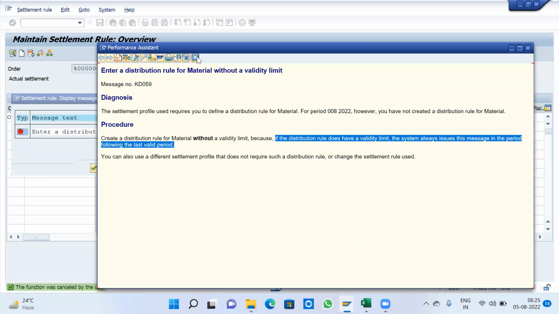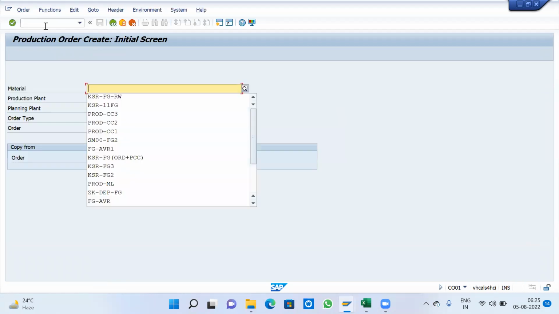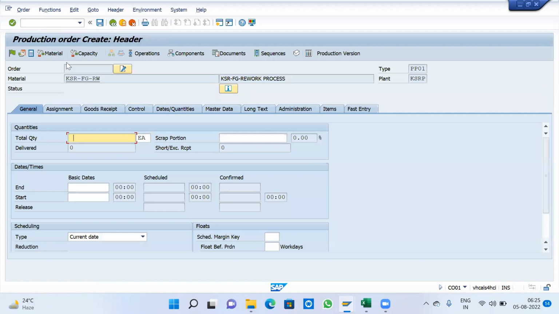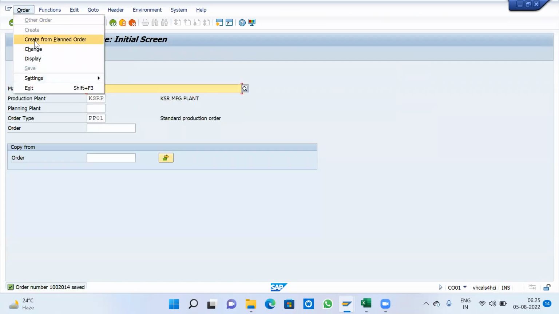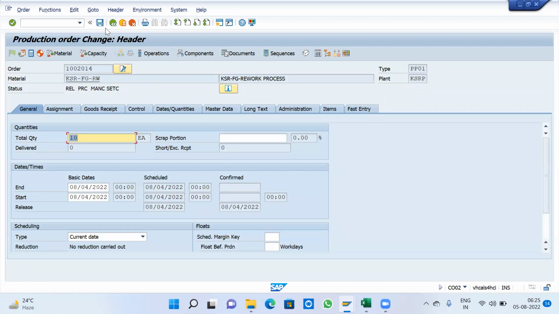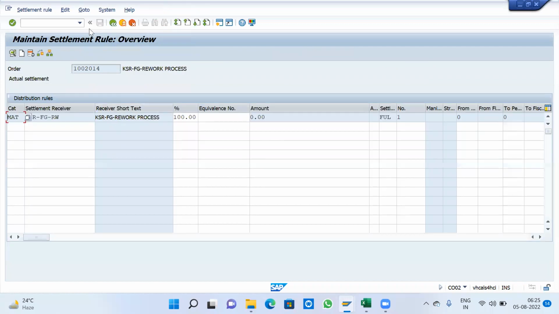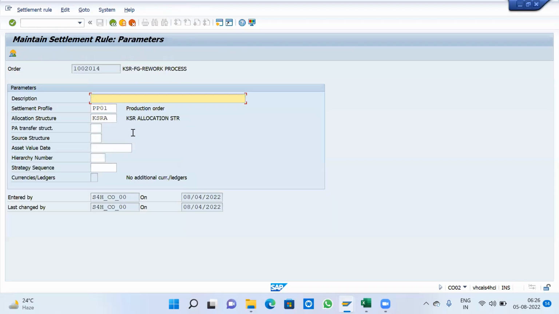We will create one more order. CO01. Save. Change. Settlement rule. Parameters. Okay, PP01 KSRA.